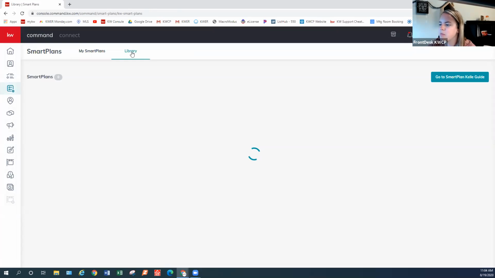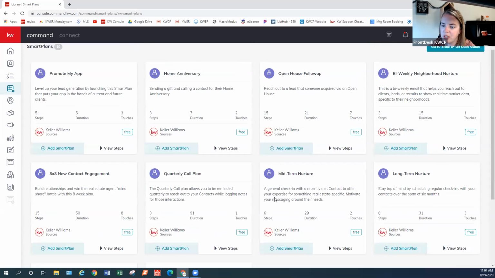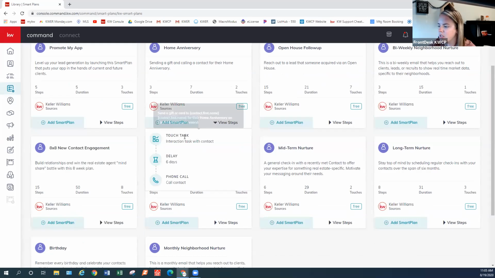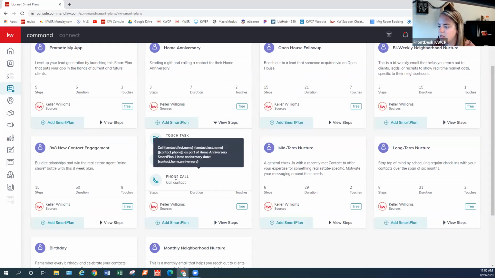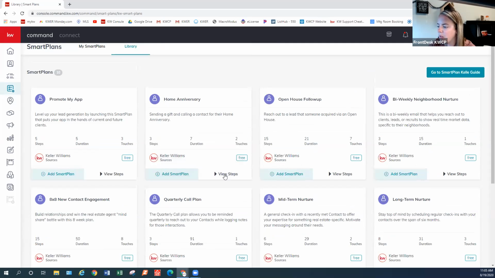There is a Smart Plans library that has pre-made Smart Plans for you. However, you cannot edit these. So you're basically duplicating and adding your contacts. You can't change any of the verbiage or the timeline, any of that. But if you click View Steps, it'll tell you what the touch is, phone call. There's a 6-day delay. So those are options if you want something quick.